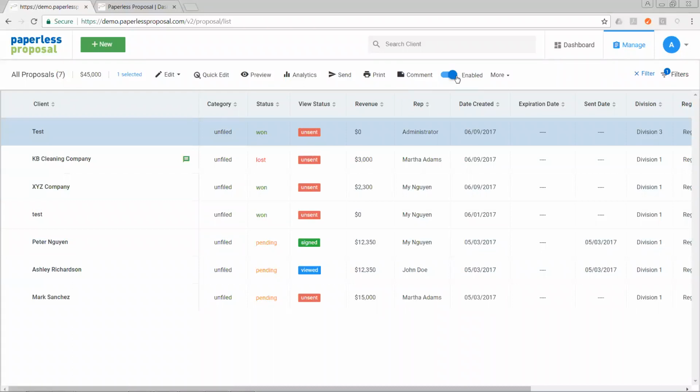Something else that you'll see is this enable disable button here. This allows you to turn off or turn on the link for your clients to access the proposal. So in the past, when you wanted to disable a link, you had to go and edit the information and check the box to disable the link. Now we've changed that. We've actually made it so that you can, from the Management Center, disable your links. So this test proposal here is enabled.